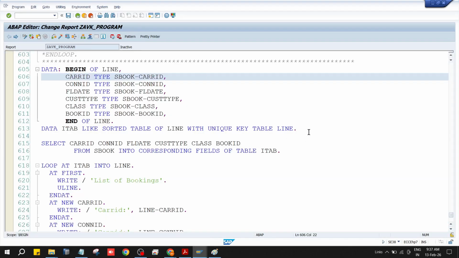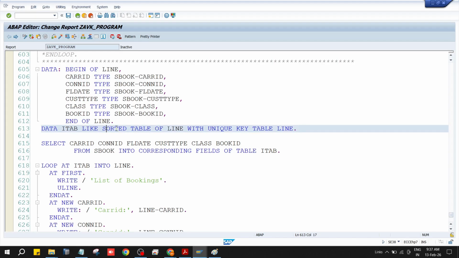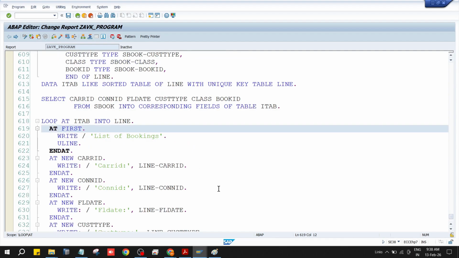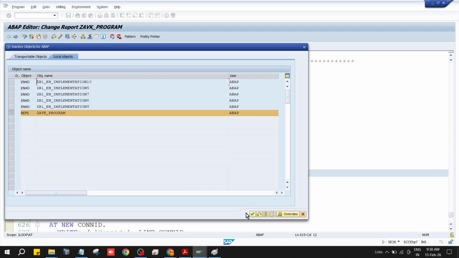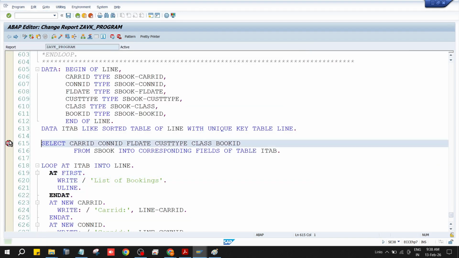No worries. So now an internal table is declared as a sorted table with a unique key with a table line. The unique key internal table is created with all these columns: carrier ID, connection ID, flight date, customer type, class, booking ID. Select carrier ID, connection ID, flight date into corresponding fields of table item. This is a new approach. We will see the result. Right, a ready-made example for you. We'll keep a breakpoint at this select level. You will run it. Select, execute.